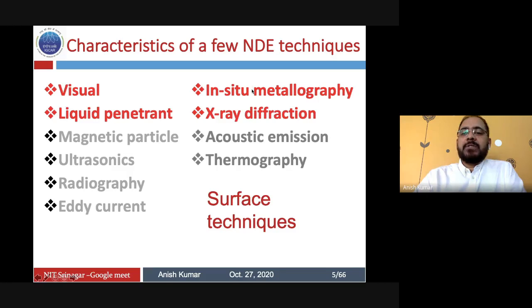Then I've also listed two more surface techniques, in situ metallography and X-ray diffraction. We know about the metallography technique, which gives you the microstructure of the sample. Basically, you take the sample, cut it into small pieces, and then you do polishing and etching and see the microstructure. So that is the destructive way of doing it.